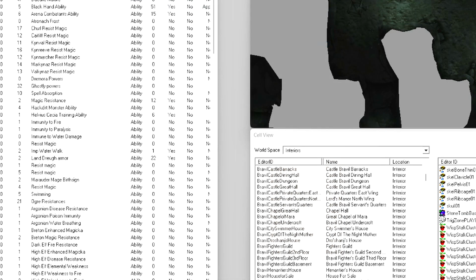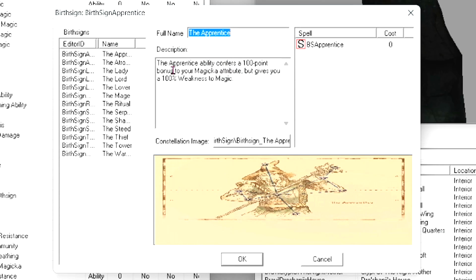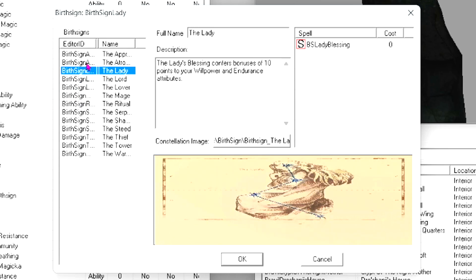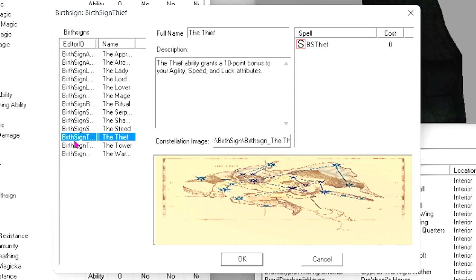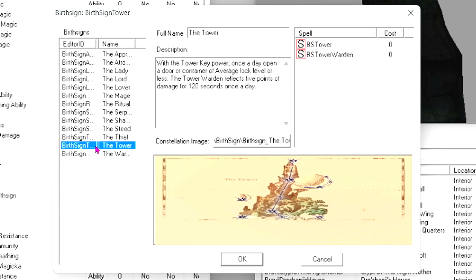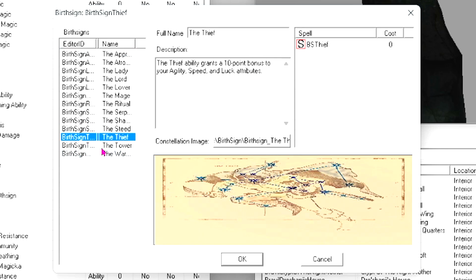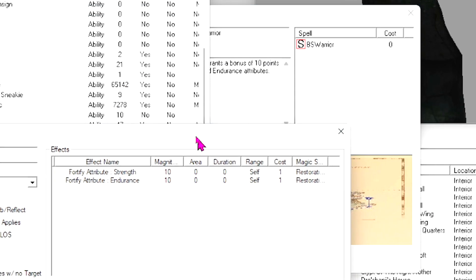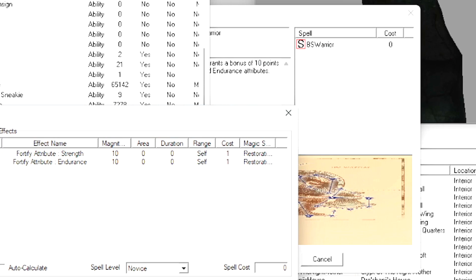Lastly, from the character list, we have birth signs. Not a whole lot you can do with the birth signs, but you can add different spell effects to the birth signs or remove certain spell effects. Let's say one of your birth signs had an effect you didn't like, you could take it off. If you wanted to add an effect, you can add an effect. I think for most of these, you're actually going to have to go to the spell itself to change it. So you're going to have to go to BS Warrior. For things like that, you're going to have to go to the actual spell itself to edit it.